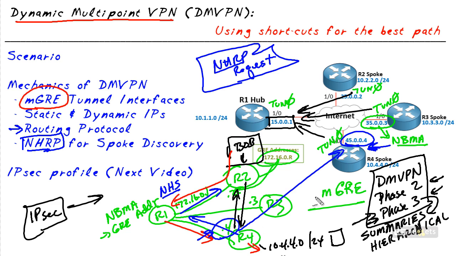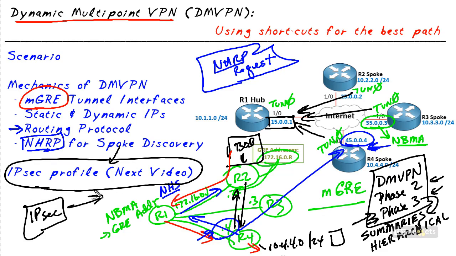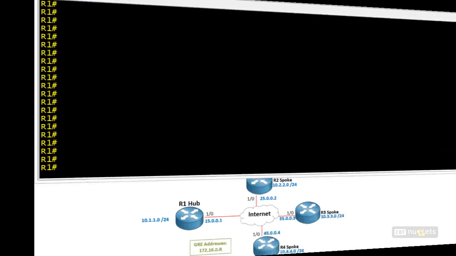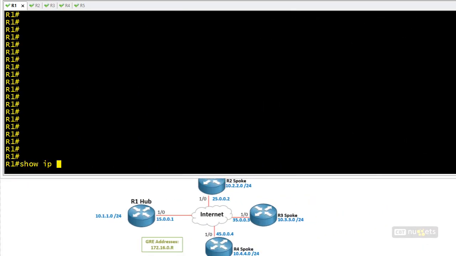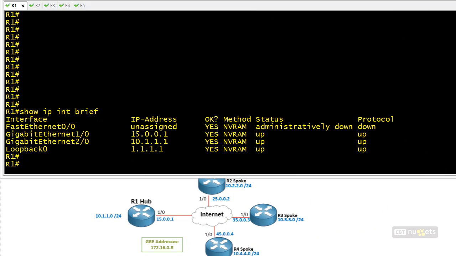And for this video, what we're going to do is everything except for adding on the IPsec profile. That way we can focus on the DMVPN component specifically. And then in the next video, we'll take a look at adding on top of that the IPsec protection with an IPsec profile.